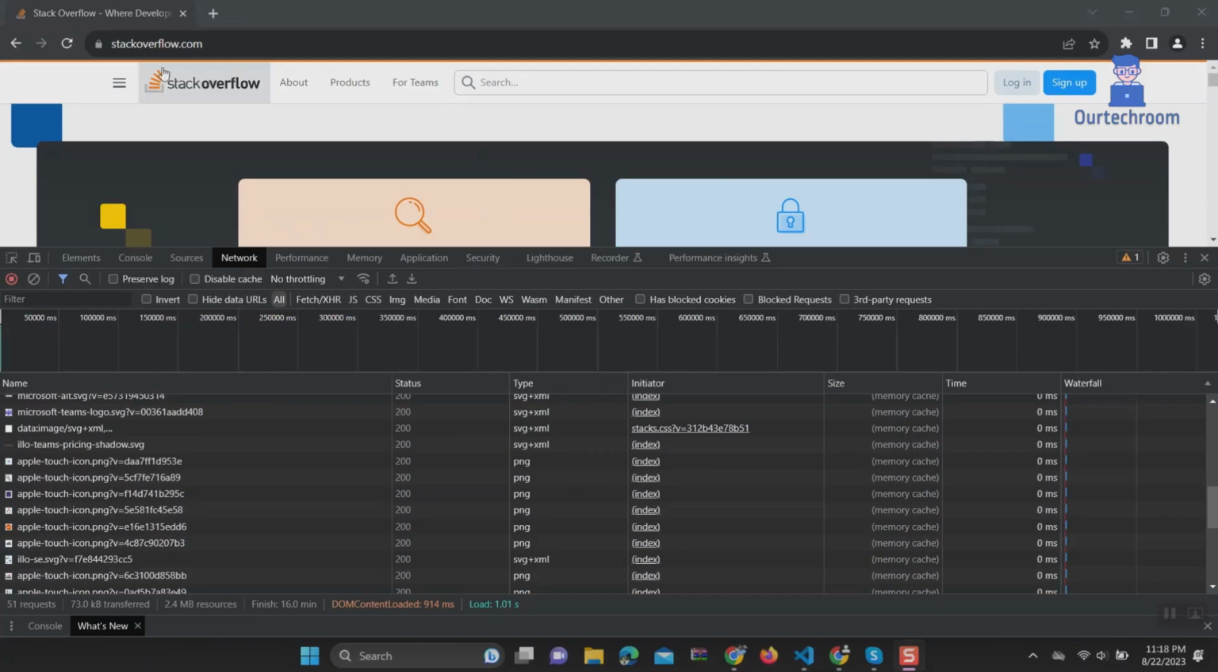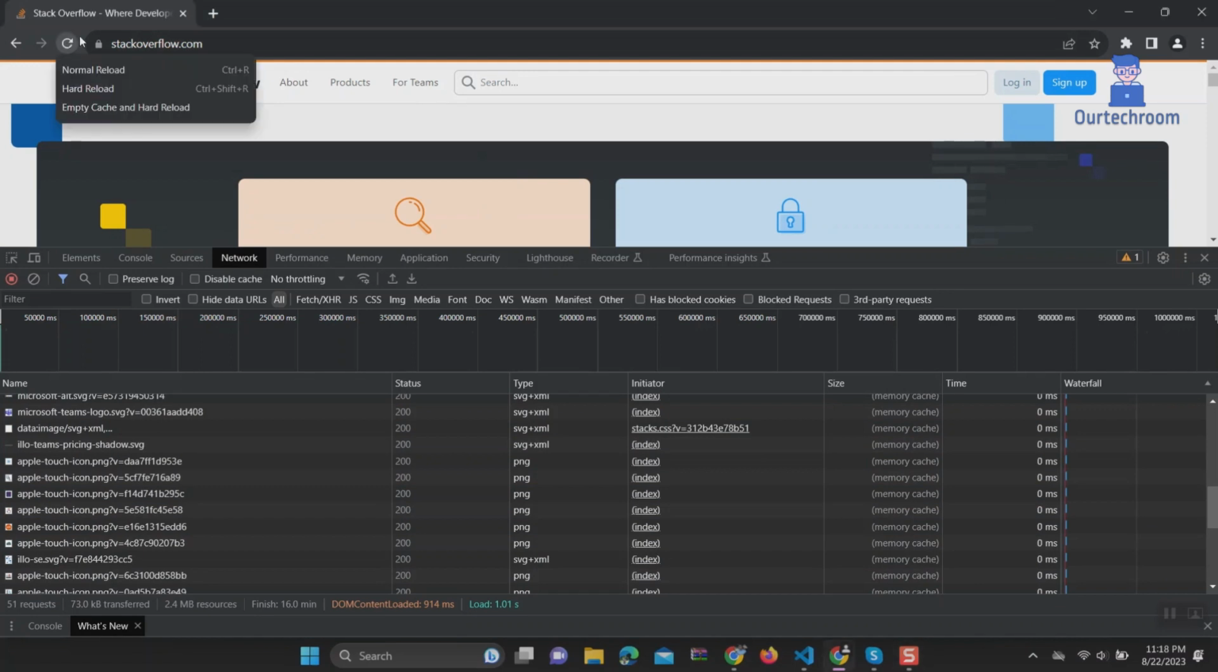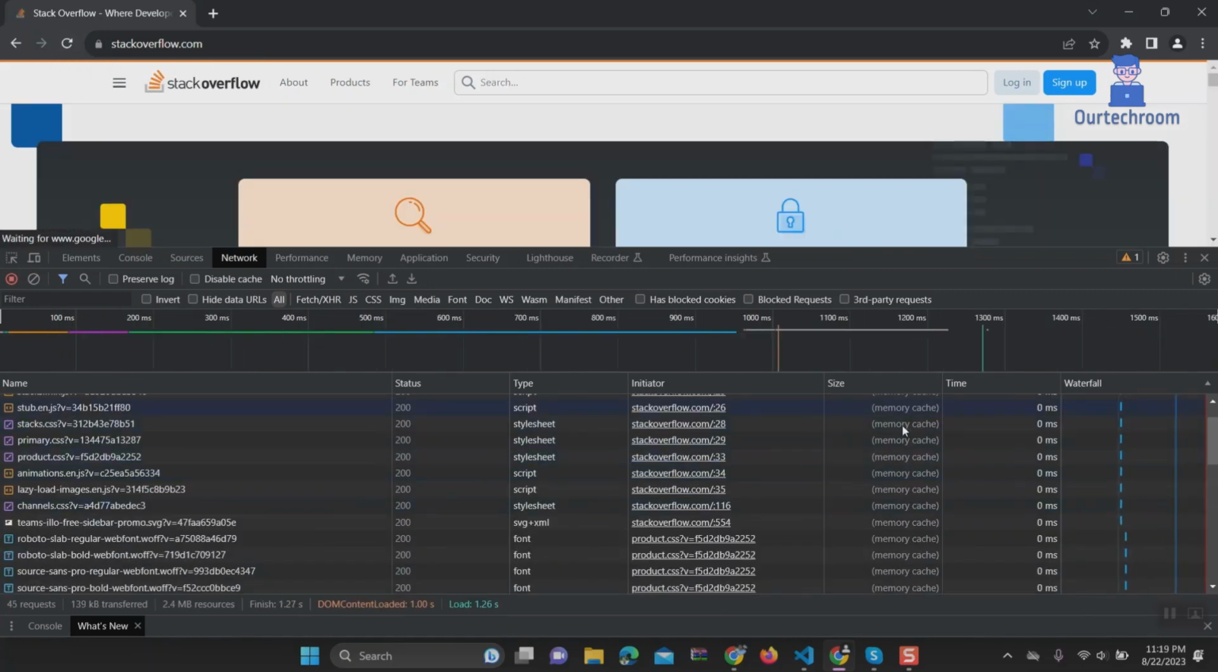Now when you right-click on the refresh icon at the top, you have three options. 1. Normal reload. 2. Hard reload. 3. Empty cache and hard reload. When you click on normal reload, you see it will not clear the cache.